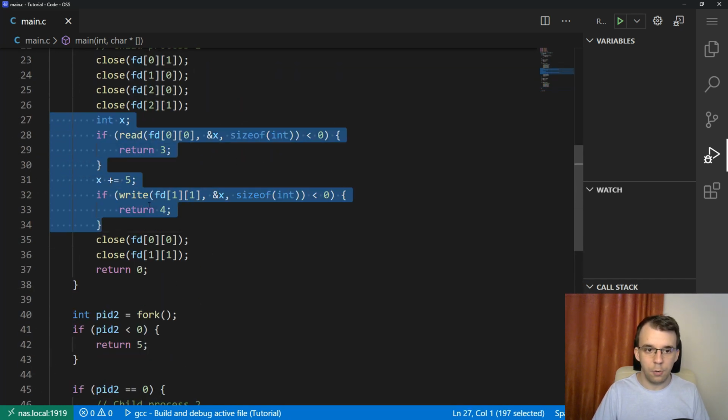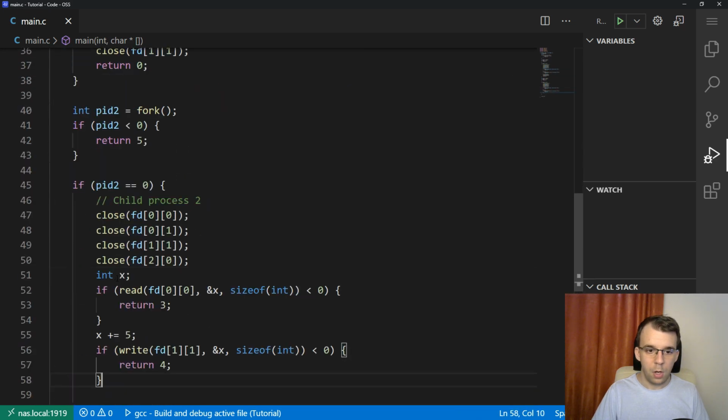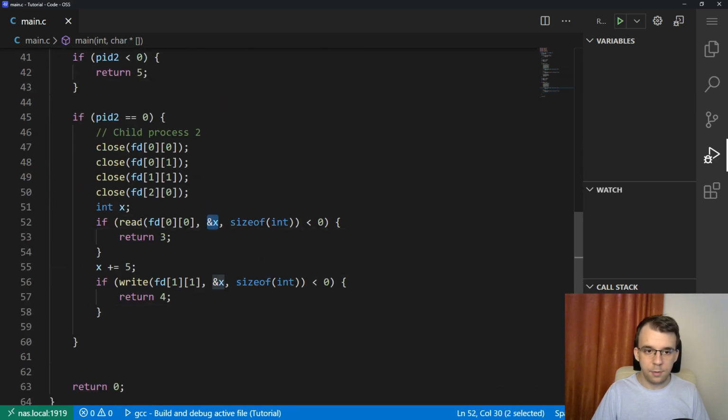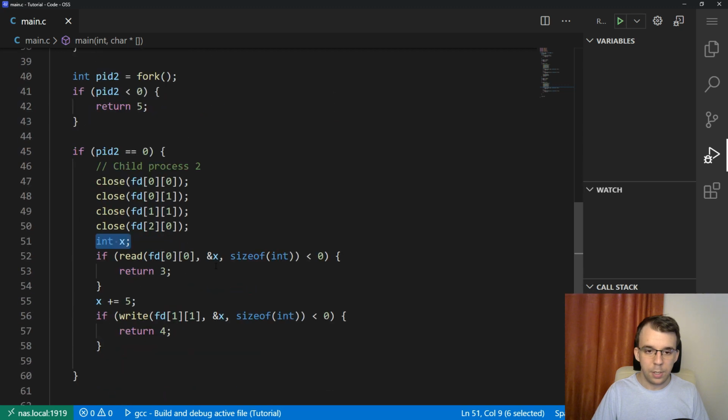I'm actually going to copy the whole thing. So we still read x. This is not the same x as up top, by the way. It's a different x. We read it from the first process, from the first child process. And instead of using fd of 0, 0, we're going to have to use a different one. And this time it is, I think, 1, 0. And we're going to write to fd of 2, 1.